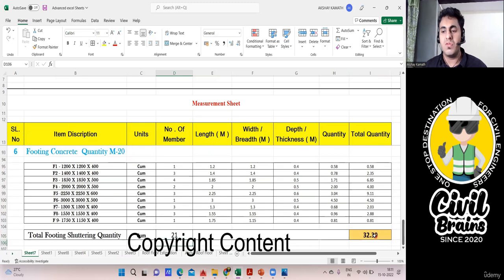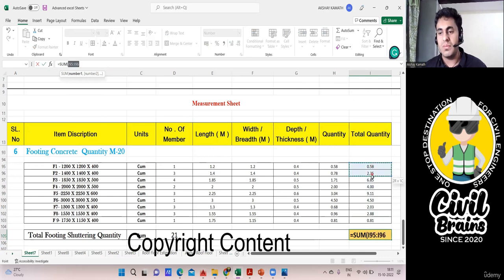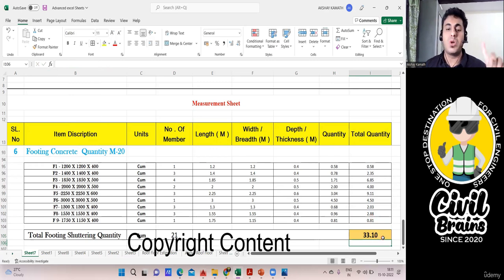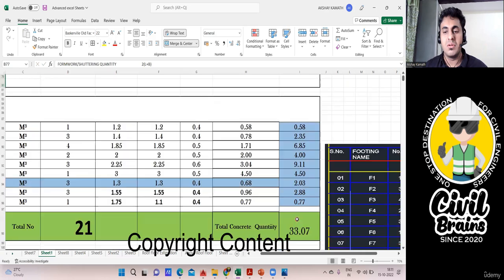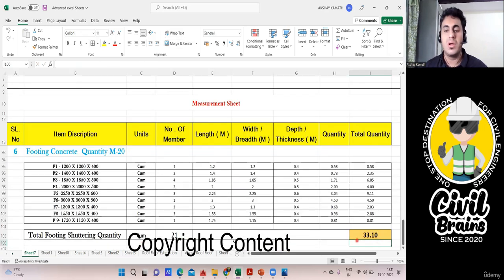Now concrete quantity, we'll see again. Sum. Bracket open. Select this point, drag your mouse and close the bracket. Yeah, you're getting 33.10 cubic meter of concrete is required. If you want to do 21 footing concreting, I require 33.10 cubic meter of concrete. Let me verify what answer I got here. Yeah, 33.07 I got here. How much I got? 33.110.